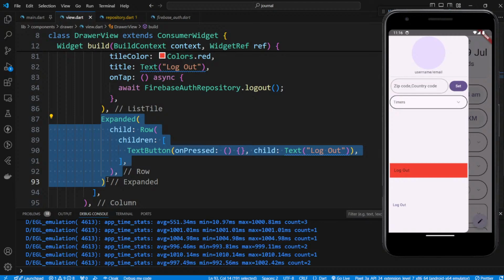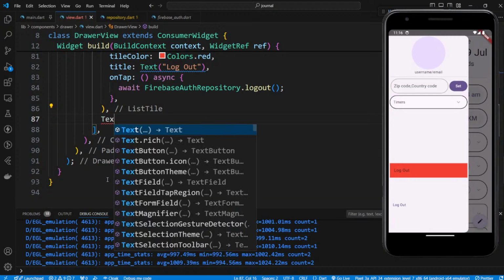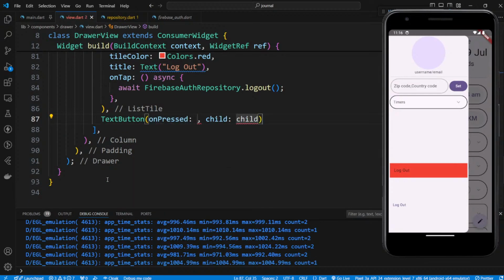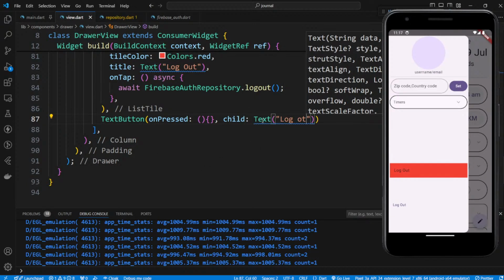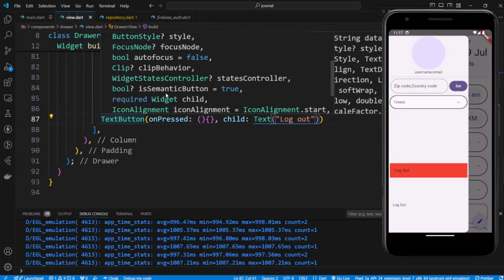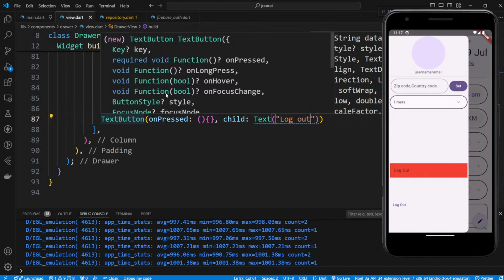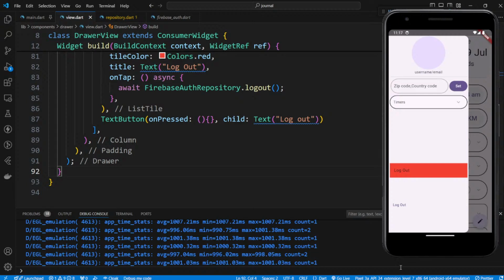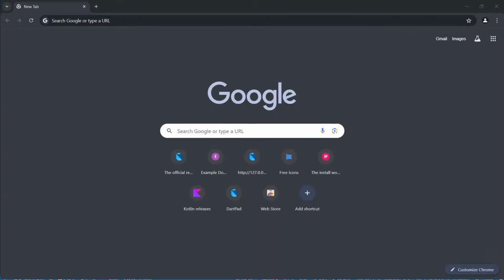It's an interesting thing. So let's try once again. Text button. Your text will be logout. We want to fill this in the horizontal. We want to fill this, right? So how do you fit? Okay, let's bring up Chrome to see if there is a solution for it.